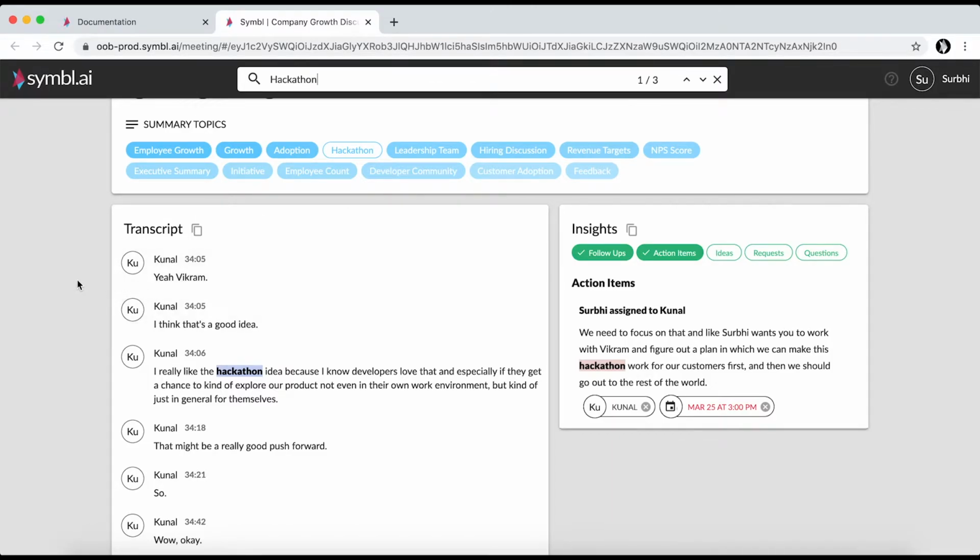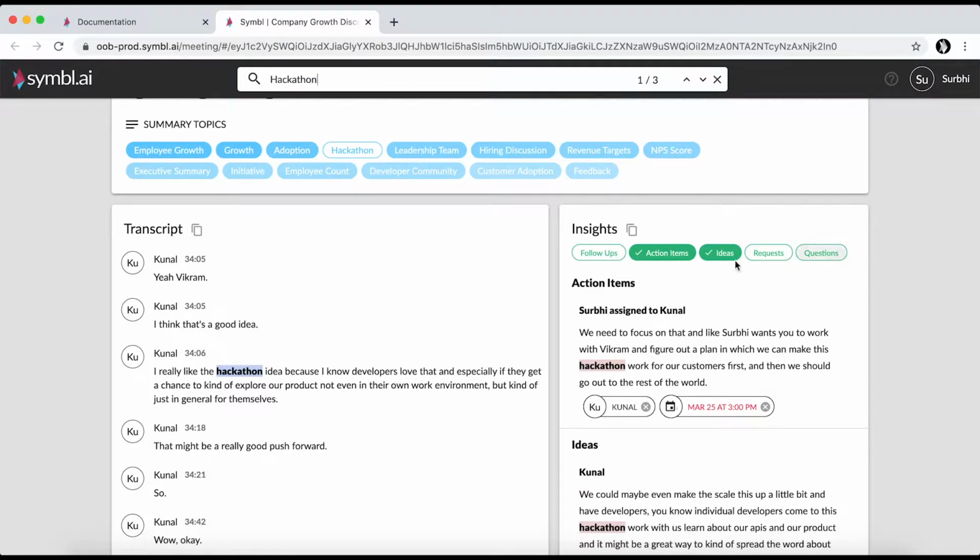And on the left, you can see the full transcription of the meeting. And on the right, you can see the insights sections. You can filter the insights based on the insights type that you want to see. In this example, I want to see action item and I want to see ideas. You can click on any specific transcript to edit the text or the speaker information.